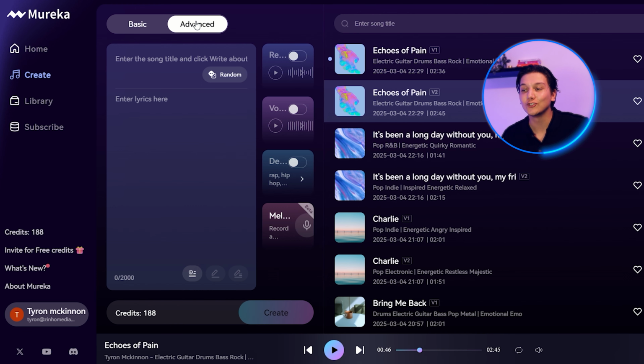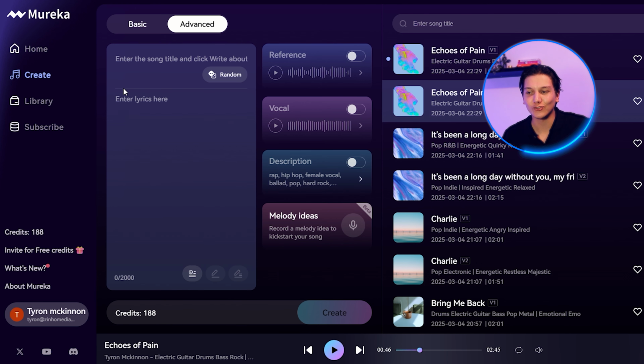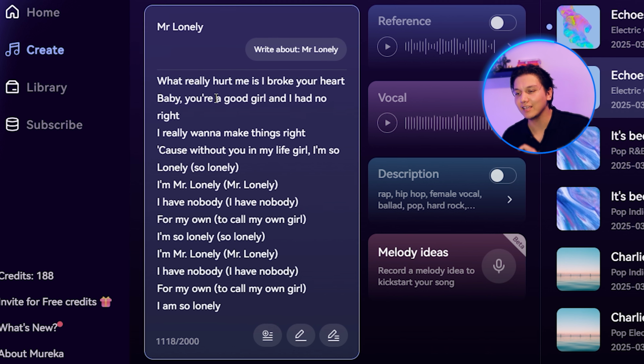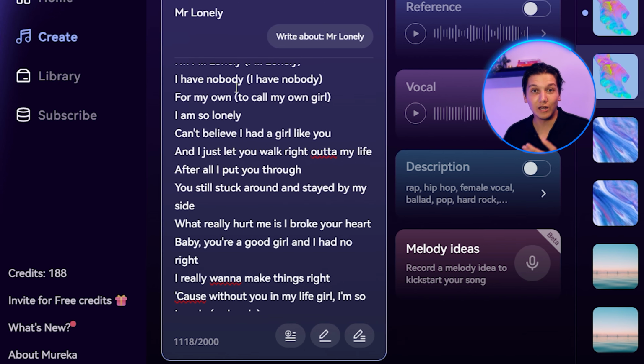So we're gonna go over to advanced, and here guys, you'll see that you can enter your lyrics and also the song. So let's give the song a title. Now I like that idea that I brought up a little bit earlier about Lonely from Akon. So since we all know that song, let's see how we can play with it. So now let's call it Mr. Lonely, and then guys, we're going to enter the lyrics. So now here is the lyrics for Lonely by Akon.